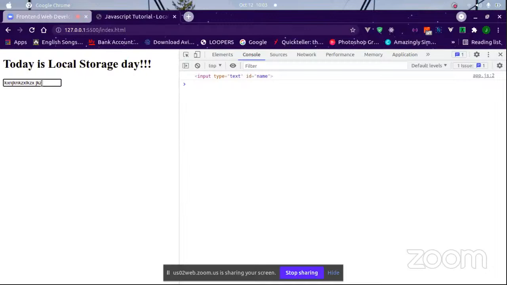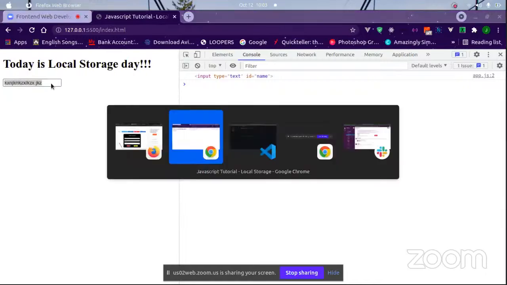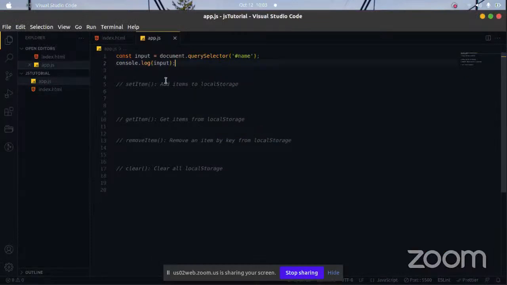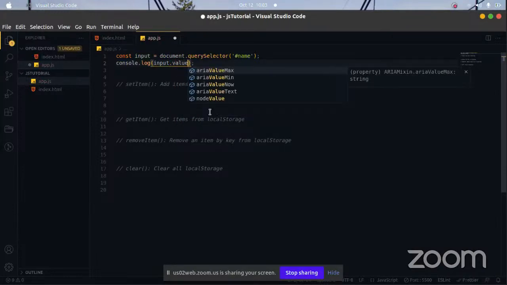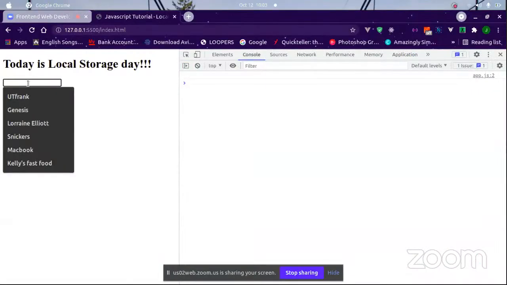Now, what we want to get is whatever we write in this input. Whenever we write something in this input, we want to get this text that we write in. How do we do that? This text is actually called the value of the input. So to get it, we say input dot value. Just like this, I save, and then go write something here. Just look at my console as I'm writing. You're going to see that.